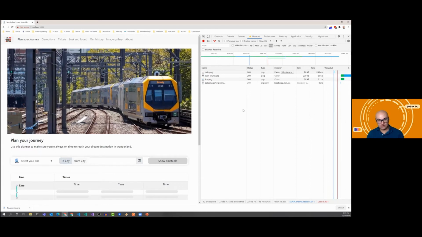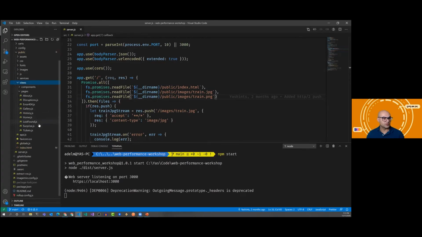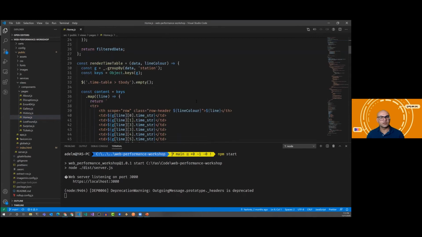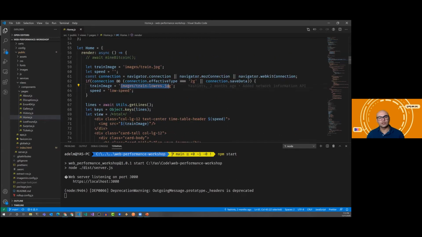will be, let me just quickly come in here and check my code just to make sure we're on the same page. So if I go to home and yep, so yeah. Basically what we are trying to do here is detect whether the connection is a slow connection and replace an image, which was train JPEG, with a train low-res JPEG.